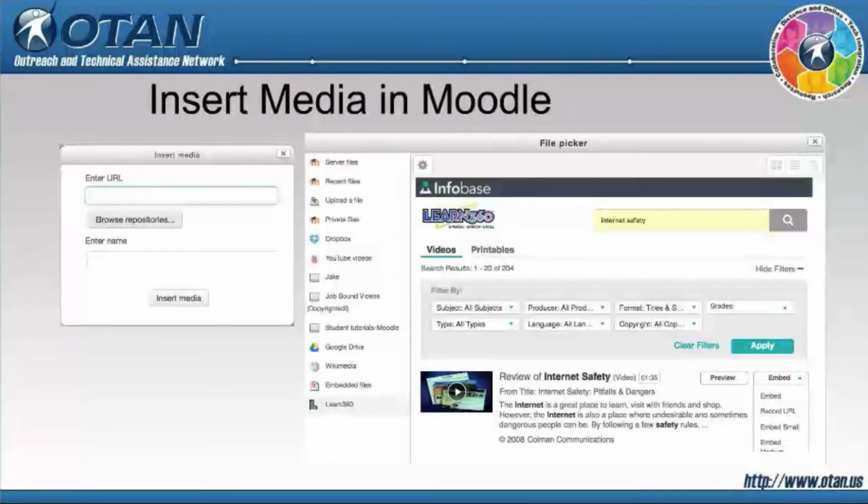The file picker window will open, and you want to select Learn360 at the very bottom of the list. You can search for and preview videos within Moodle. Once you find a video, you can select the Embed drop-down menu for the link or embed code.